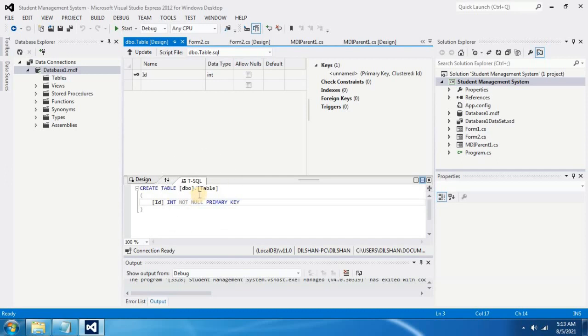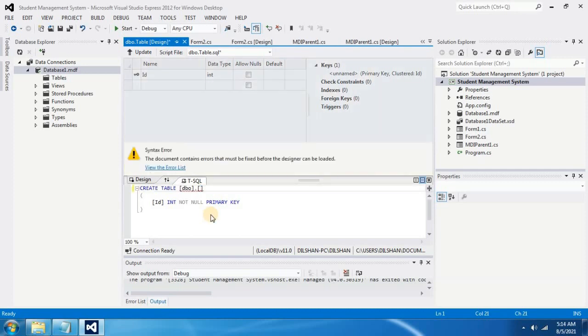Focus here. It says create table. Then the table name is here. You have to change it. Be careful not to delete the other part. You don't have to delete the square brackets. What you have to delete is the word table. Then you have to type the database table name that you need.